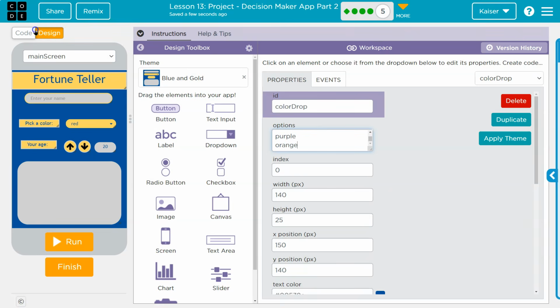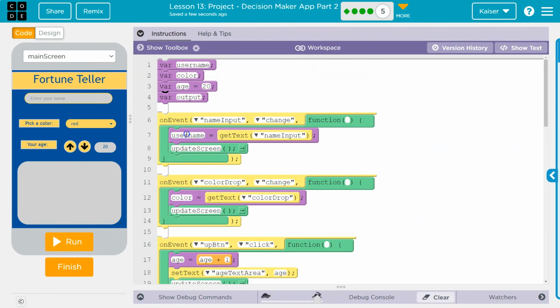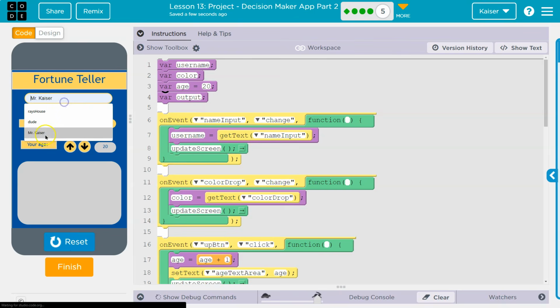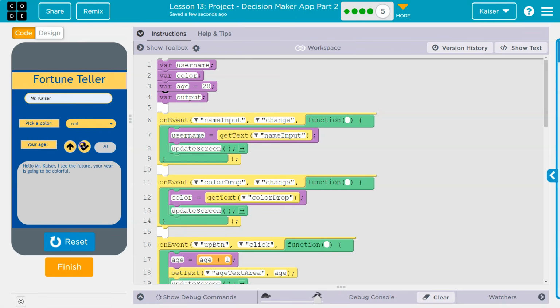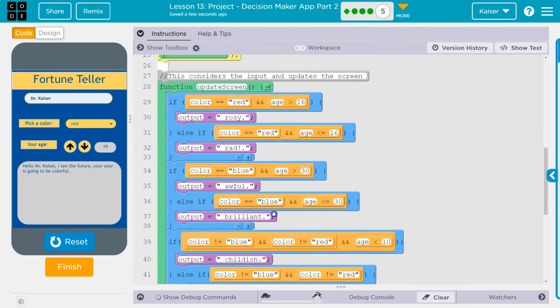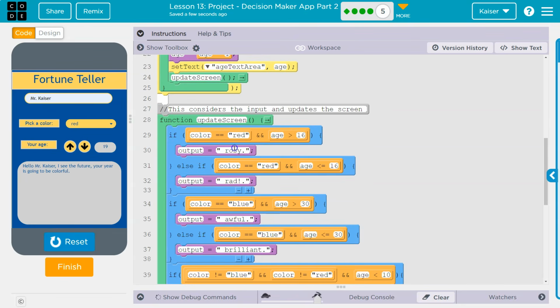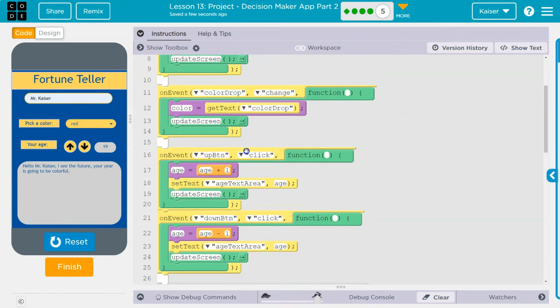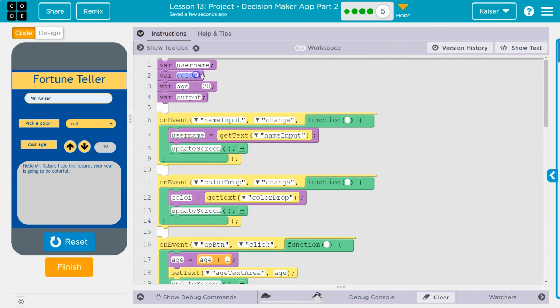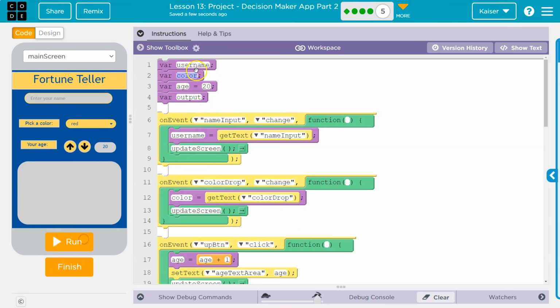All right. Okay. Let's give this a bit of a debugging run. I'm going to say Mr. Kaiser, and I'm going to move age. Hello, Mr. Kaiser. I see your future. Your year is going to be colorful. Now, is that what we're expecting? Color is equal to red. Oh, I haven't changed color yet. Got it. So let's make sure we set all of these defaults. I just declared them at the top. You want these to all equal whatever it says as a default. So my default will be red, because that's what it starts as.